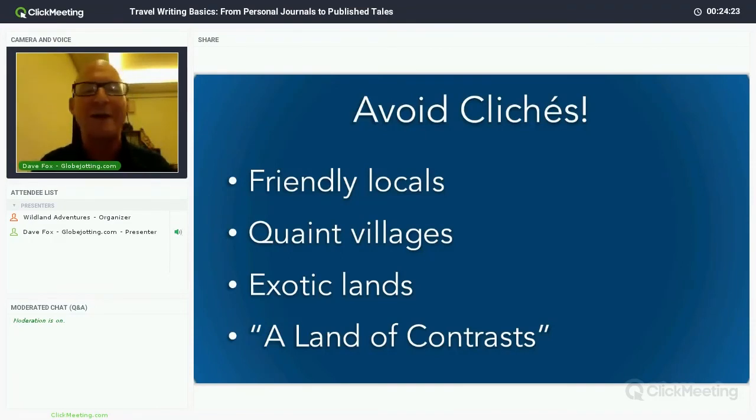And another thing to be very careful of as you are developing the body of your story, you want to really avoid. There's so many travel writing cliches out there: friendly locals, quaint villages, exotic lands.